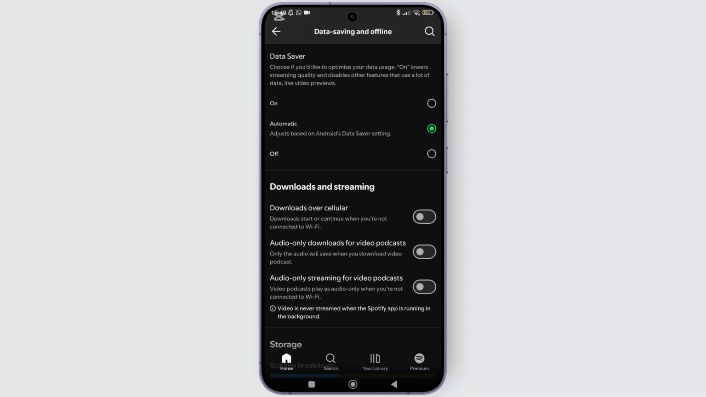Now it is set on automatic, but if you want to turn it on, you can simply tap on and this will reduce your streaming quality and turn off features like canvas to save data. But if you want to turn it off, you can simply tap on off and this will again restore regular streaming quality and features. And that's it.